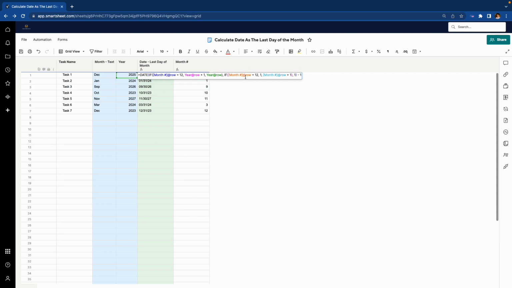Now in the case where you're trying to find the last day of December, since there's no 13th month, we account for that with this if statement by saying if the month at row is 12, then we add 1 to the year, and then we subtract that 1 day. So in the case where you have December 2023, we'd actually create a date for January 1st, 2024, subtract 1, and that'll give us the December 31st, 2023 date.